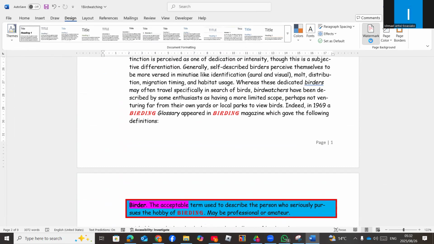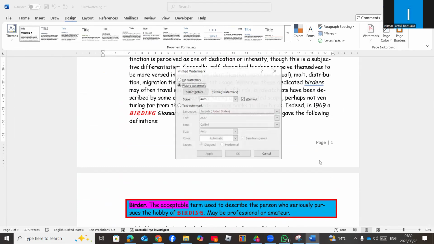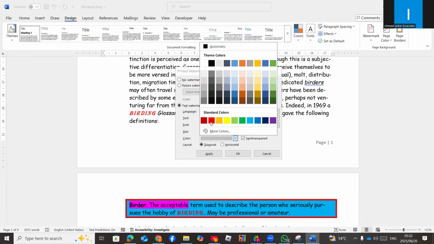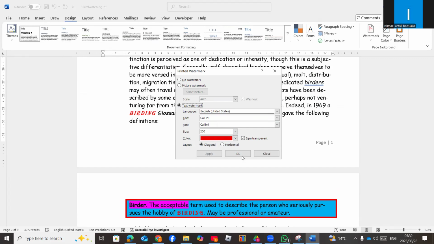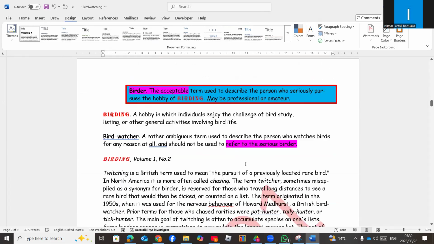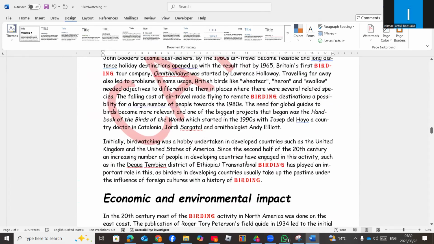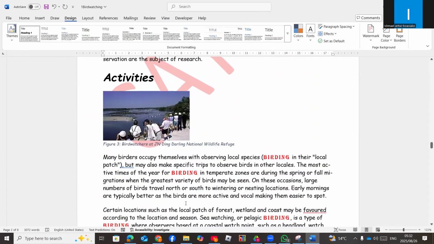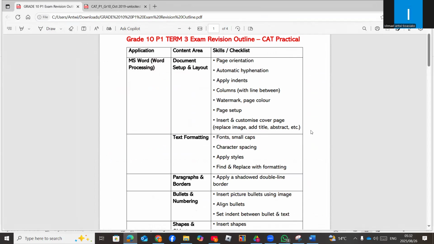Or they can ask you to also choose text watermark. That's when you choose here and then you type the text, CAT paper 1. Then the color and then the size of the text, let's say 144. If the size is not there, you can type them, maybe 200. And then the color to be red, and then you apply the text watermark. So you see it at the background. That's how we insert watermark and page color.